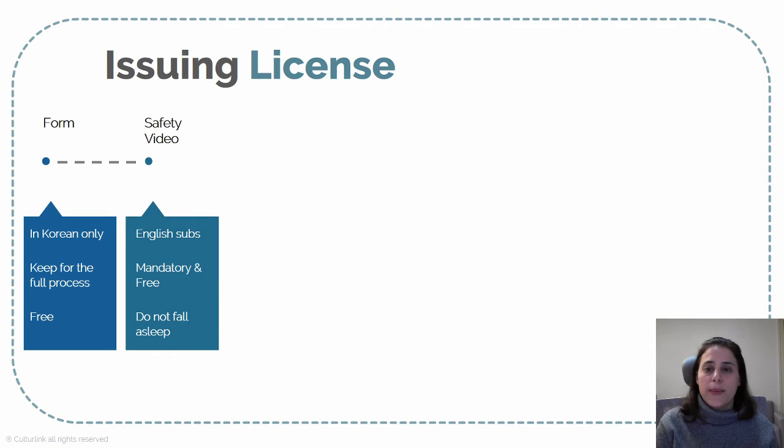The next step after the form will be to have a safety video, and the safety video has English subtitles. It is mandatory, and again it is also free. It sounds very weird for me to say, but please do not fall asleep. If you fall asleep, they will make you see it again, and there is some cooling period, a few hours or a day if I'm not mistaken. It happened before. Just keep awake.